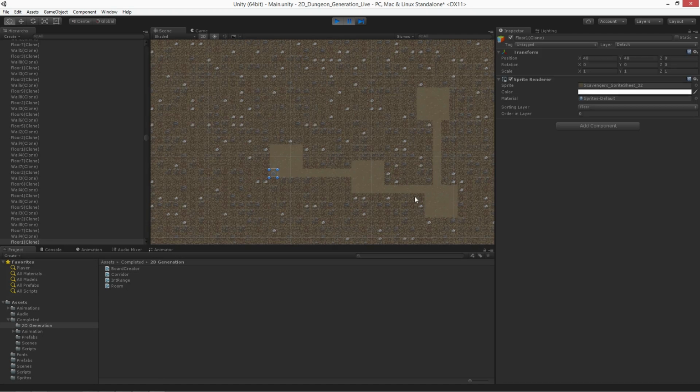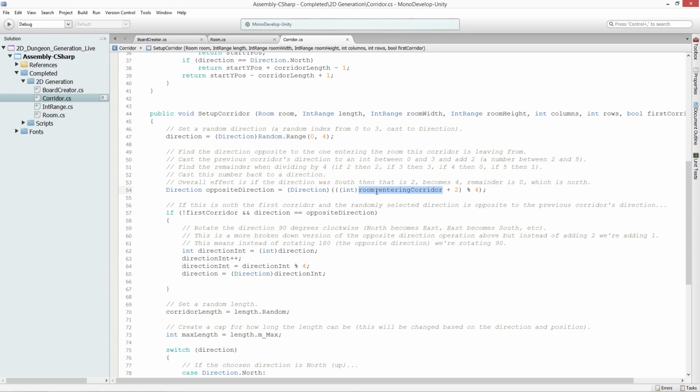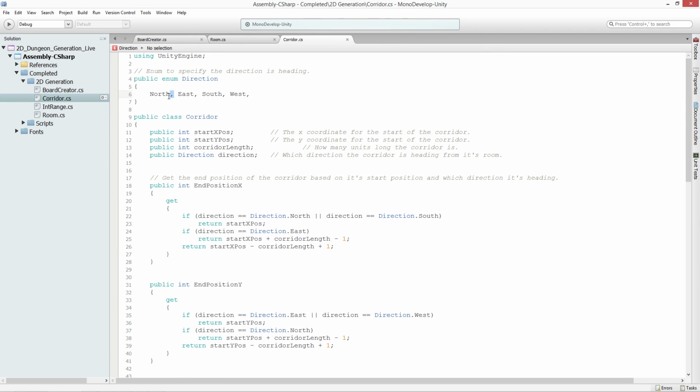So if we look here, here's our first room. When we're generating the corridor leaving this room, the entering corridor was coming from the east, right? So let's say the entering corridor was east. We're going to cast it to an int and then add 2. So what happens to our enum if we start with east and add 2? We get west, right?